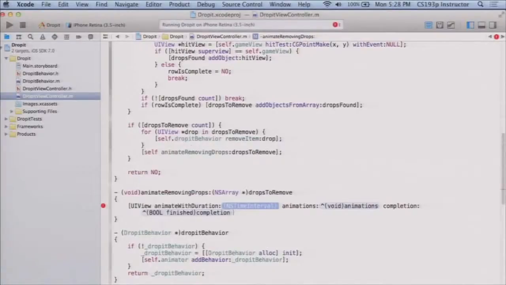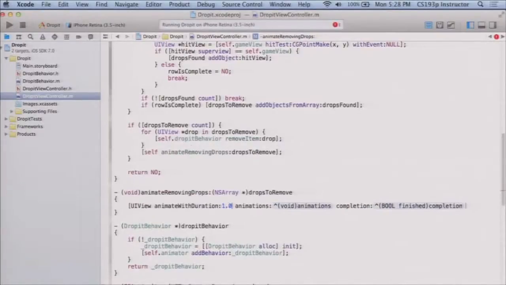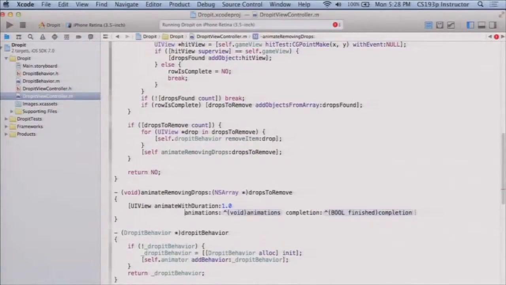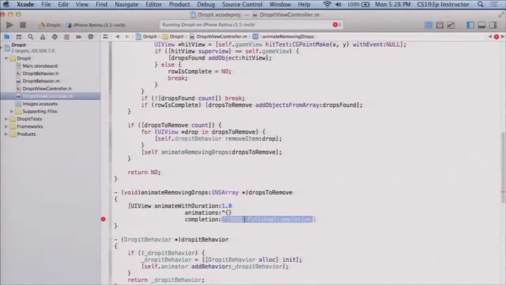How long is it going to take? I'm going to take about a second to blow those things up. This probably wants to be a constant, and you want to tweak it to look good. If it blows up too slowly, it looks ridiculous. If it blows up too fast, people can't tell that it did it. And then here are the animations, which is just a block, and here's the completion. I'm not going to do anything on complete. Actually, I am going to do something on completion, just to show here. So finished. And that's it. That's this entire animate with duration. All we need to do is fill in these two blocks.